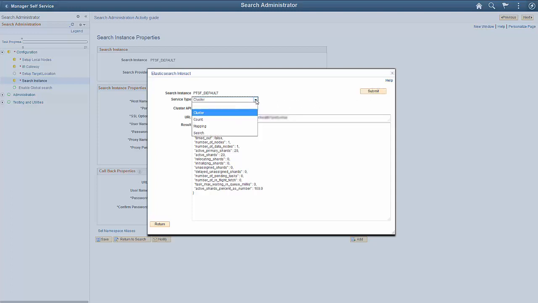The next three service types, count, mapping, and search, are associated with the search definitions and categories that are deployed and indexed on each application. These service types will retrieve information only of the search definitions and categories deployed and indexed on the individual application environment. In the demo environment, we are logged onto the HCM application, so all examples for the service types will be related to search definitions on the HCM application.